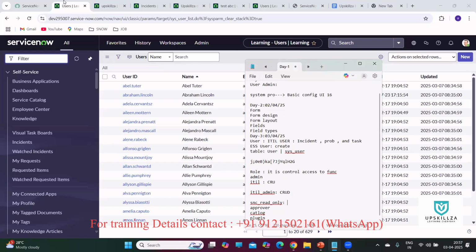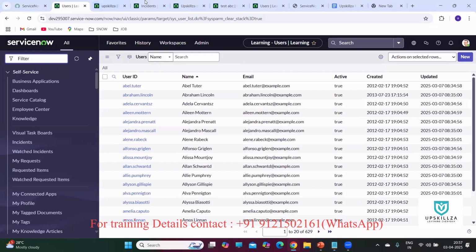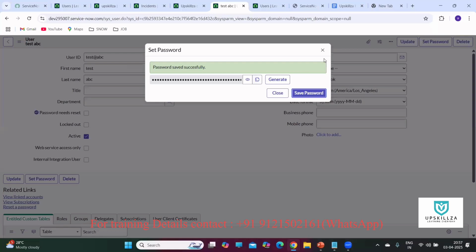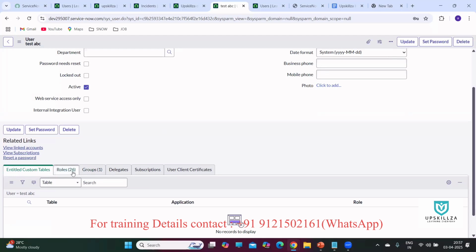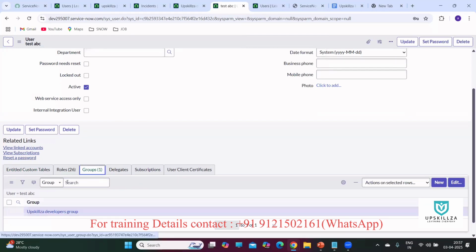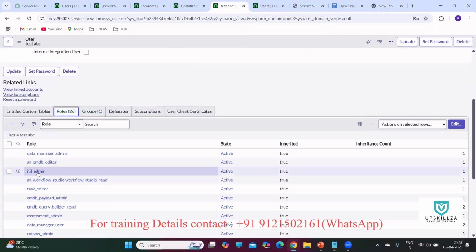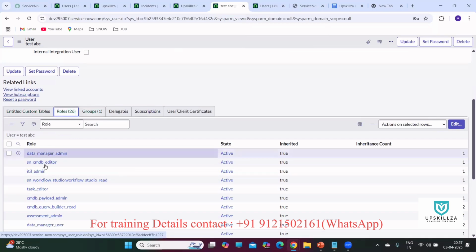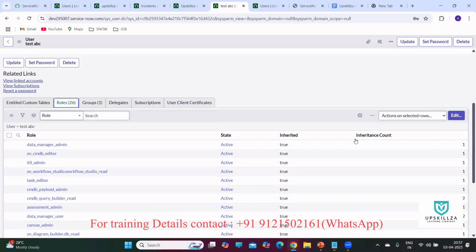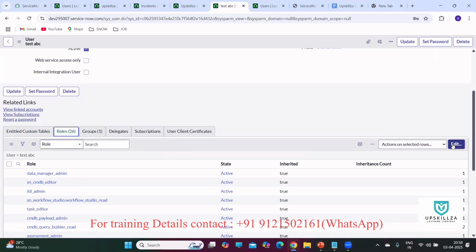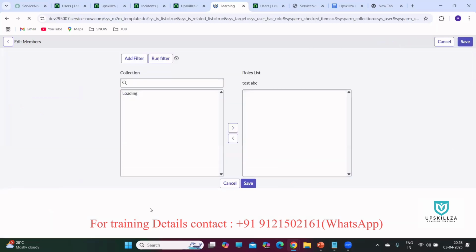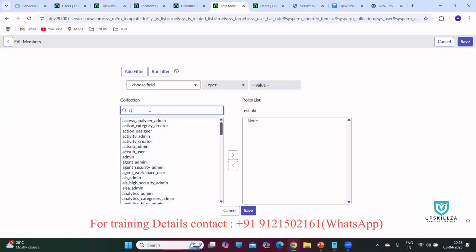So if I want to assign role to user, simply I can go to user table. See, in that user record we can see we already assigned one role for this group, Upskillza developer group. See those, all the ITIL admin. Once we assign ITIL admin, related roles also will be added. If I want to assign any other role as an individual, same here. Go to user record and on the related list roles, click the edit button. Now I'm going to add ITIL.